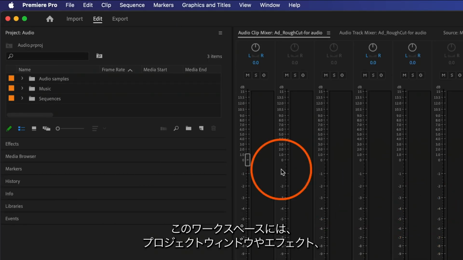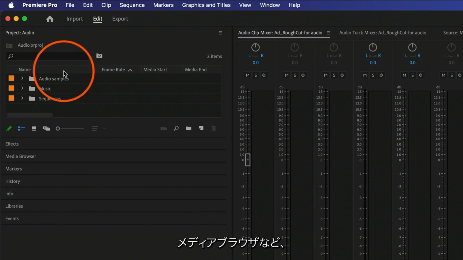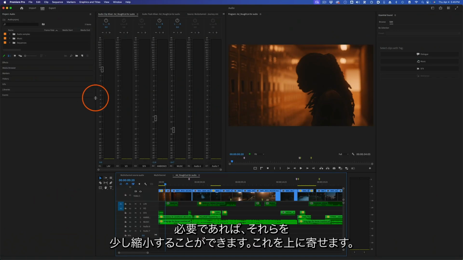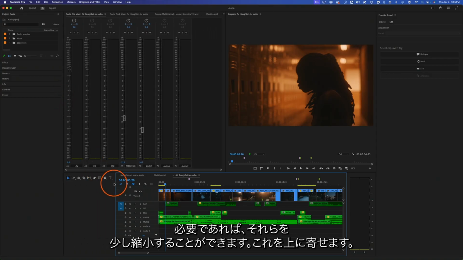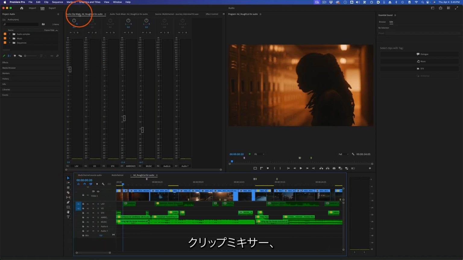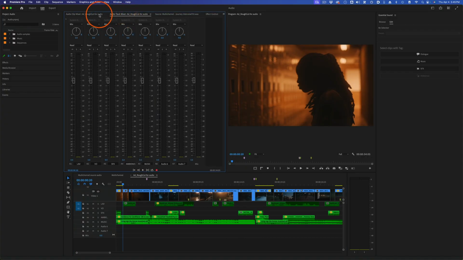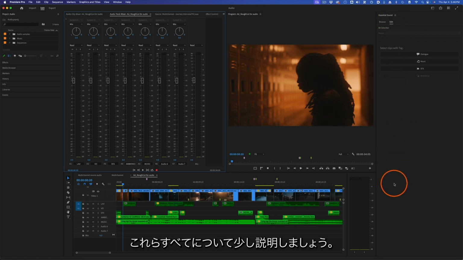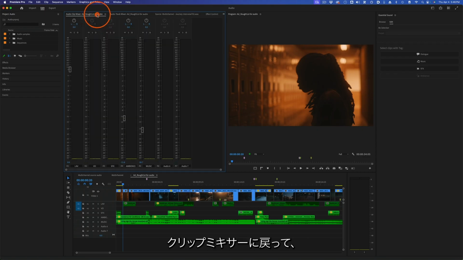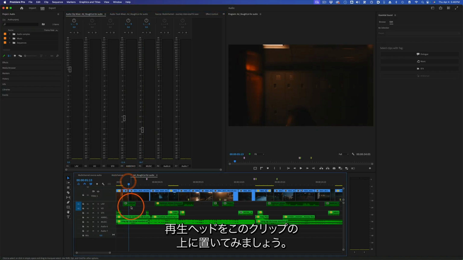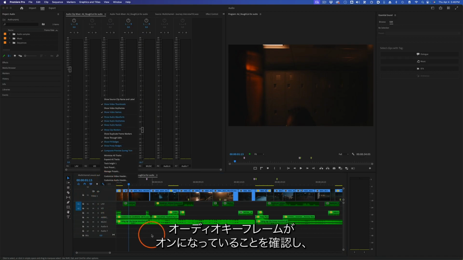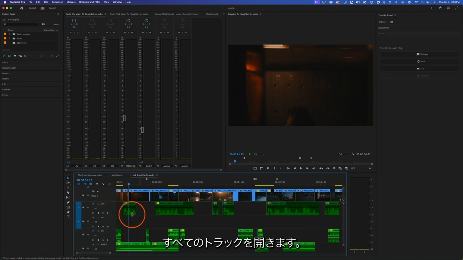Now, this workspace condenses several panels over here on the left, such as the project window and the effects and media browser and so forth. You can just skinny those up a little bit if you want. Mainly what it did is it added the clip mixer, the track mixer, and the essential sound panel over here on the right, all of which I will cover momentarily. Let's go back here to the clip mixer, and let me put the playhead over this clip right here, and let me make sure that the audio keyframes are on, and I'm going to open up all of my tracks.